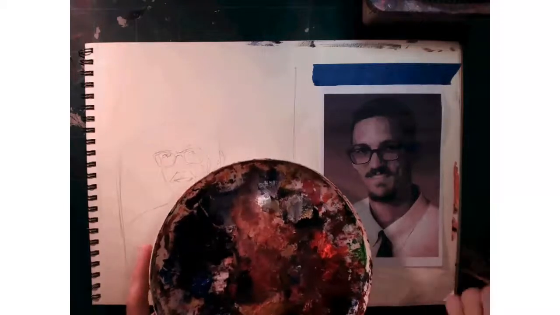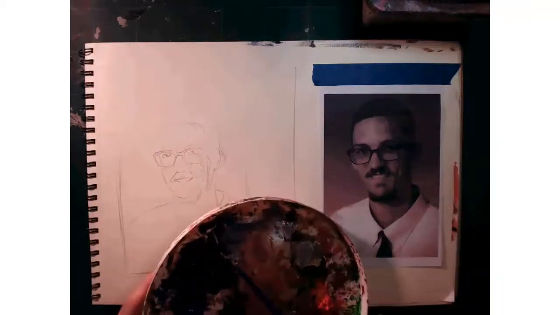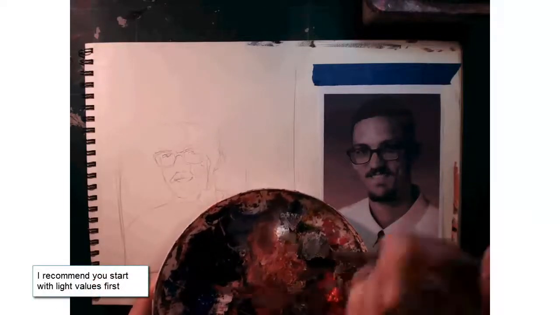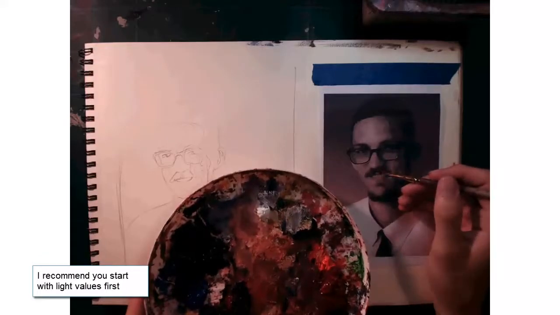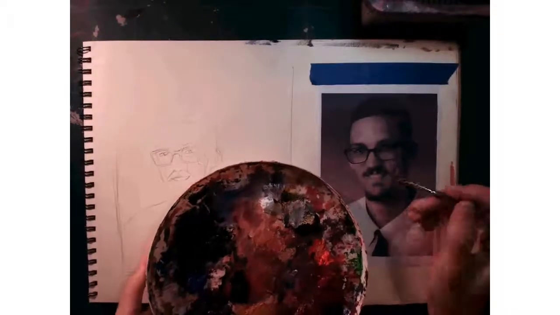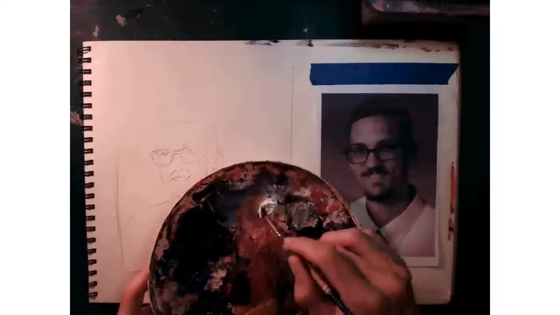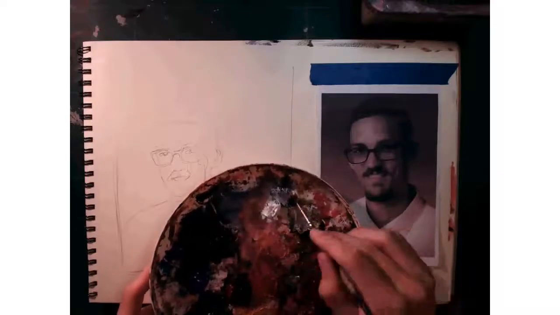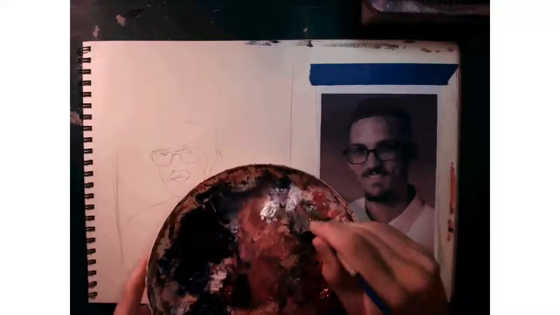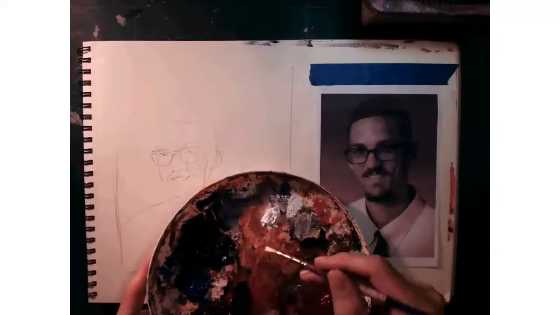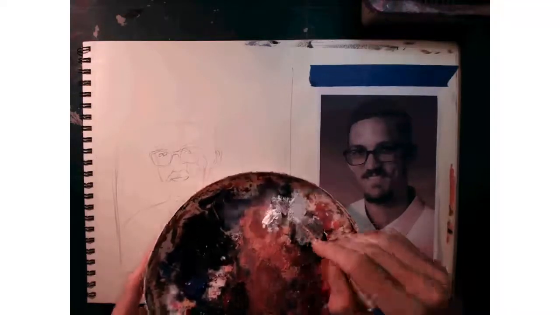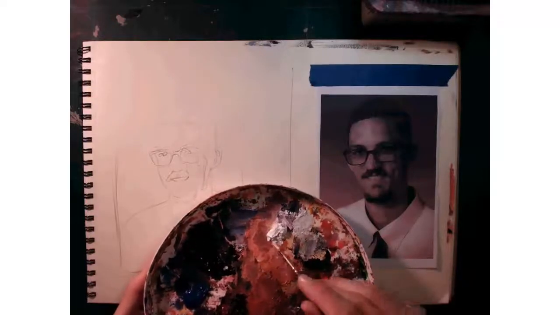One way I do that is to check before I use. So I have my reference right here. I highly recommend the way you start this assignment, you start with light values first, so highlights first, and then work your way towards the darker values. So let's start with some white here. My white is actually extremely dry. So I've got some white here, and maybe a little bit of black for the light value, just to get that started right there.